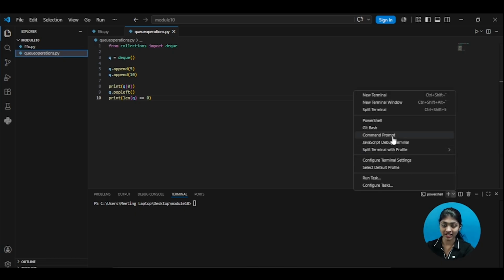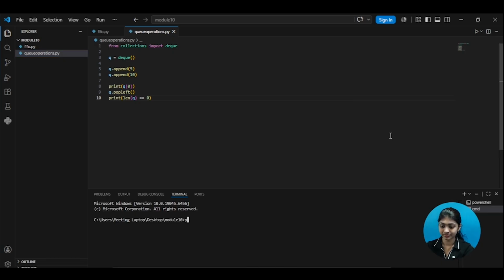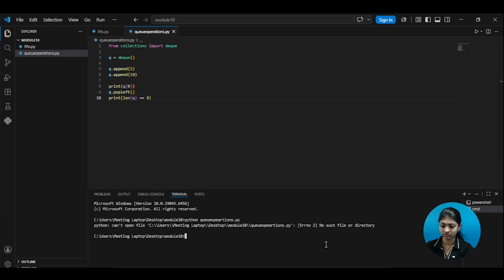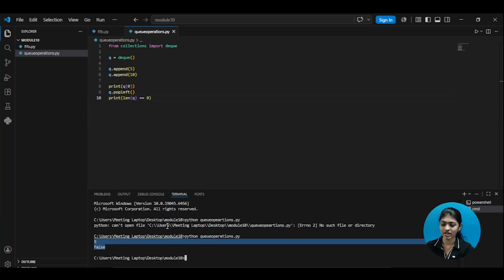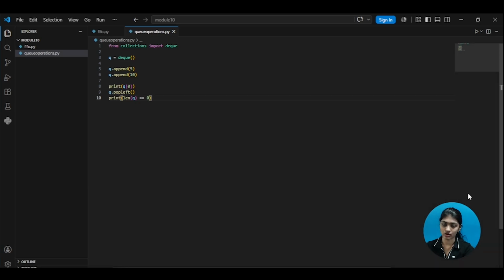I am saving it and running it. And there we go, we have our output, 5, and the queue is not empty, so it is False.